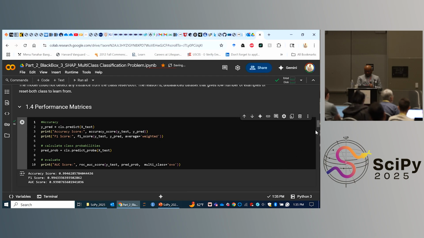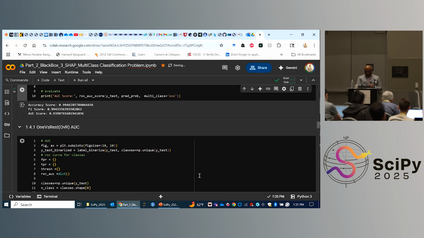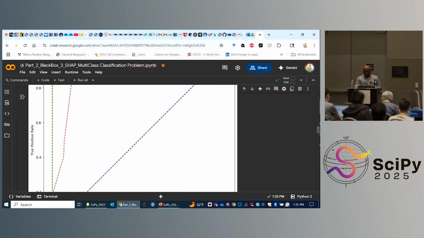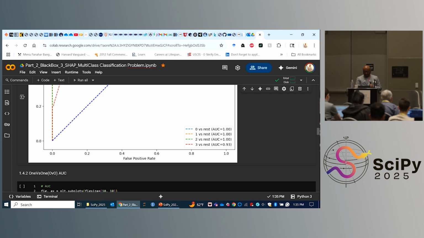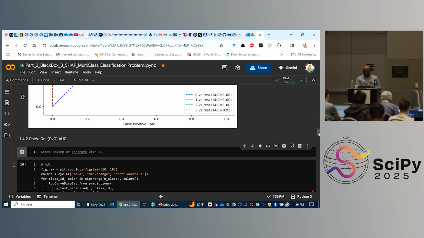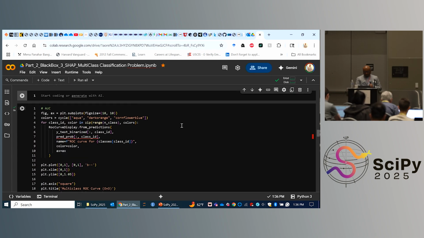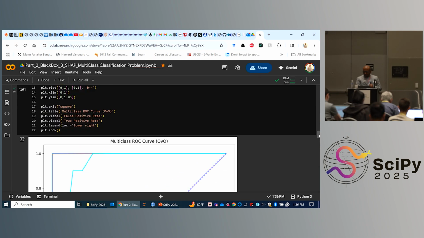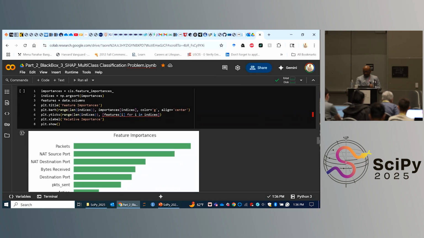Performance matrices: here you can see the model accuracy and F1 score are 99%, very good, and AUC is 93%. And in this case, when you do the accuracy or AUC, because there are multiple classes, you either do one versus rest, or you can do one versus one. So you can represent the results both ways. One versus rest.